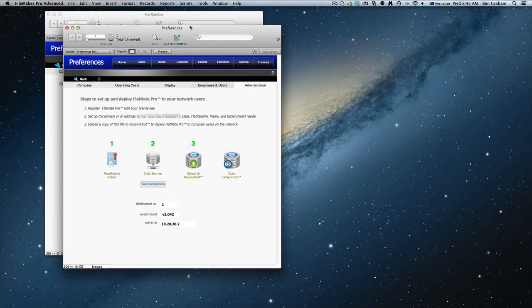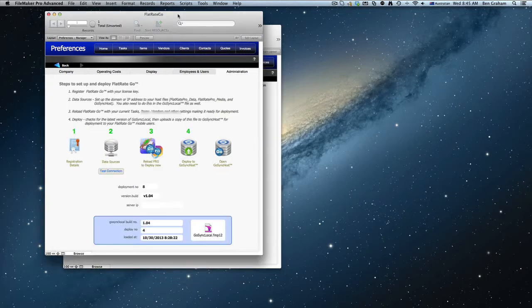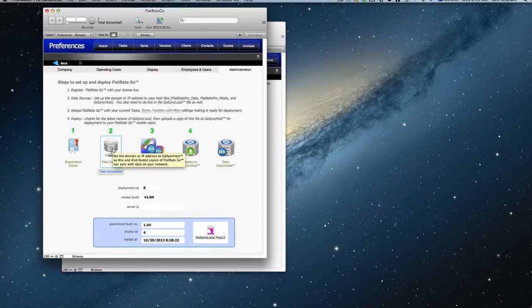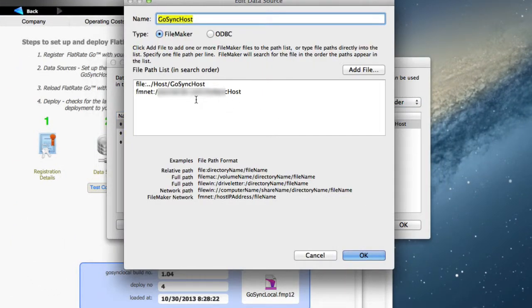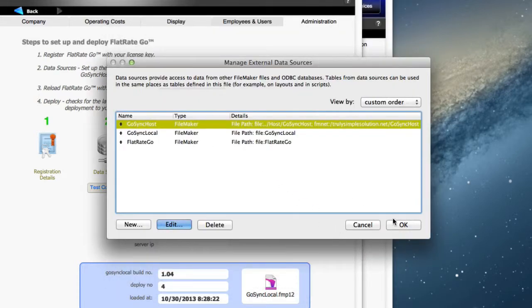And then we want to go ahead and click over to FlatRateGo, and we're going to repeat the process, except in FlatRateGo there's a little bit less. There's only this one file, and because we still have it on our clipboard, we can just paste it in and say OK. And then on this one you leave GoSyncLocal and FlatRateGo alone. They don't need to be changed, and they need to be there for it to work properly on your mobile device. And you say OK.